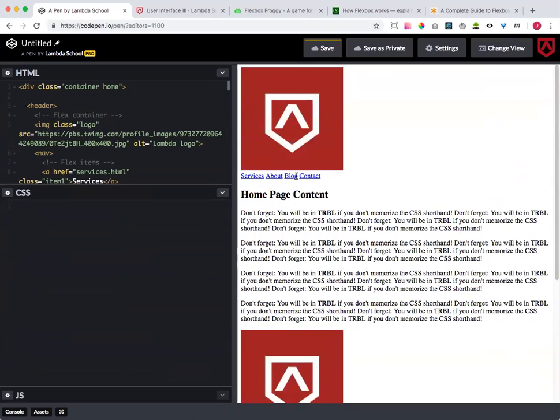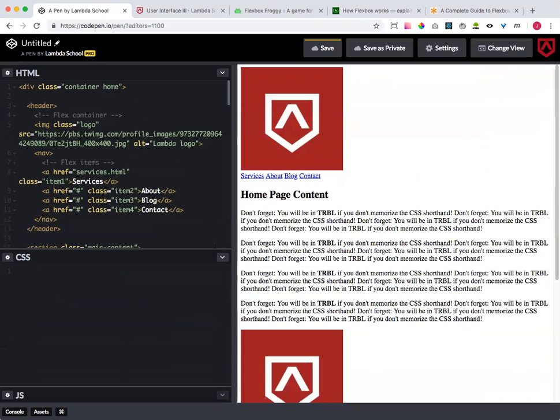So let's say that we have this navigation system that's going to be across multiple pages, right? It's going to be on the home page. It's also going to be on the services page. It could be on the about page. So that means it's going to be global. It's going to be across multiple pages.